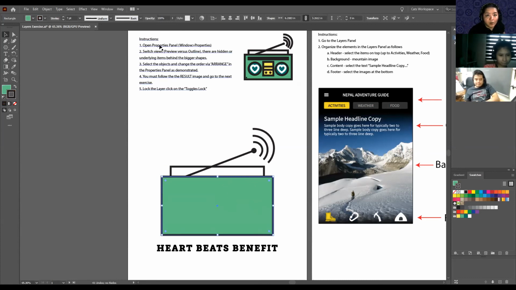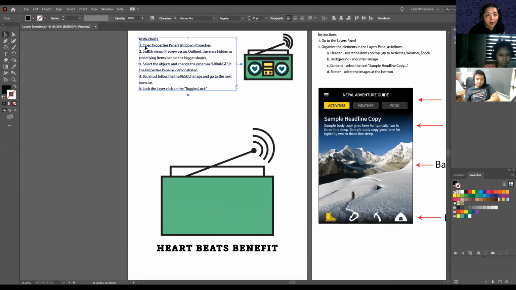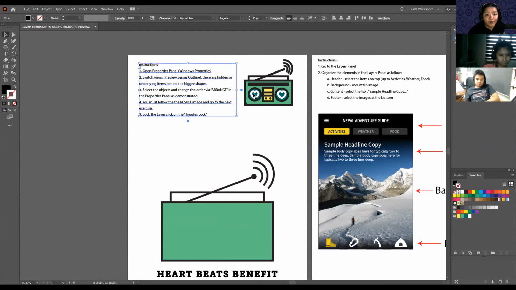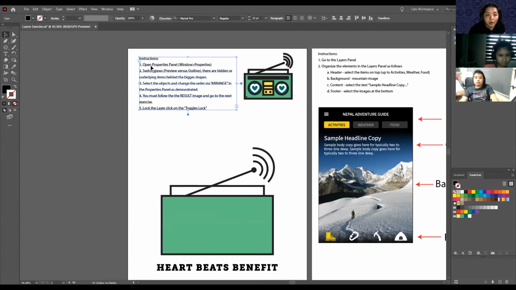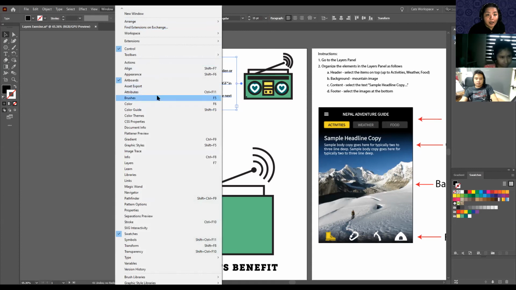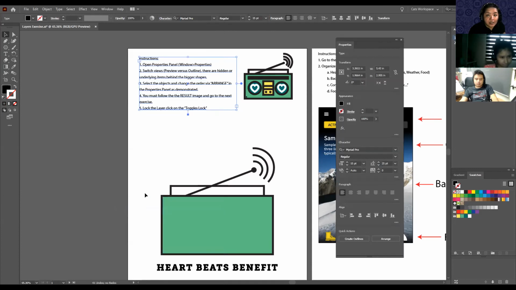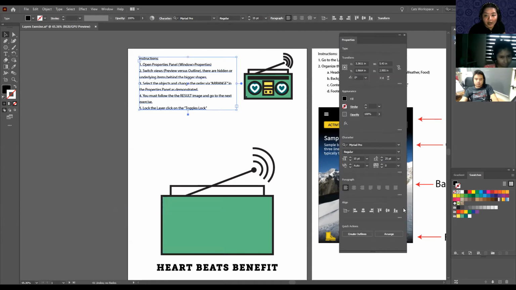Okay? So we can do this, no? Number one, open, kasi ang different with this exercise is the instructions are already here. Okay? So we will open the properties panel. So we go Window and then Properties, okay? Kasi we need this. All right.